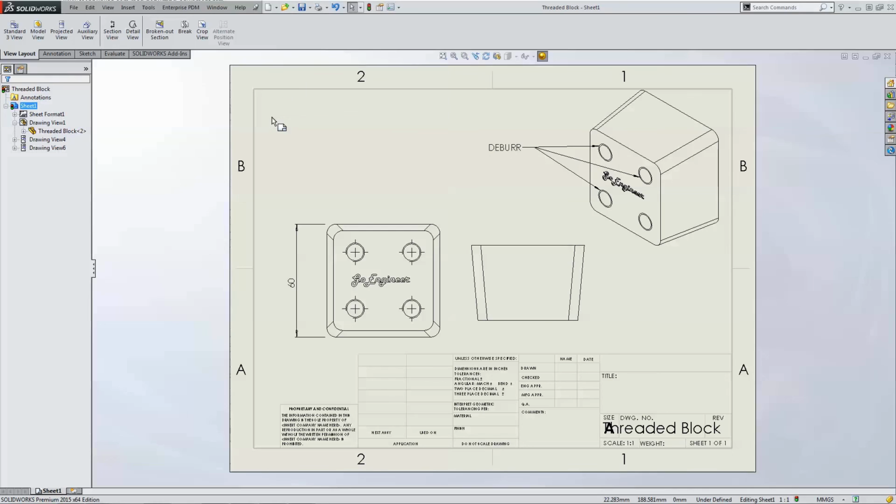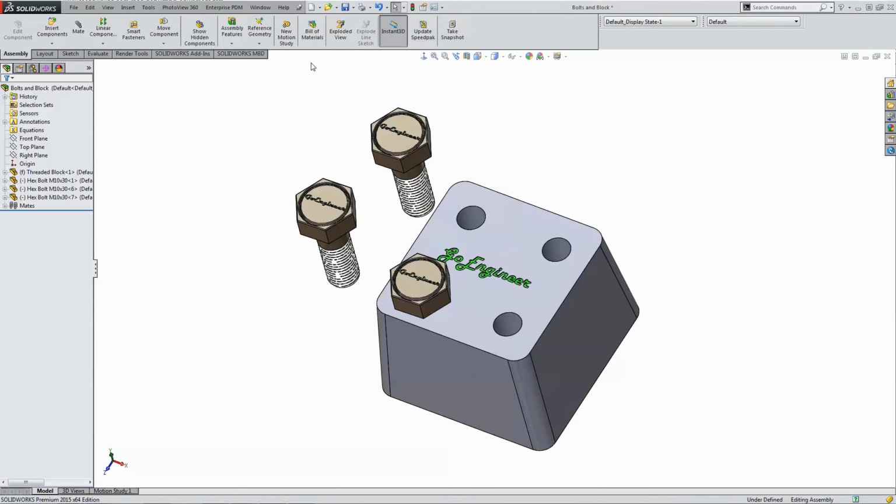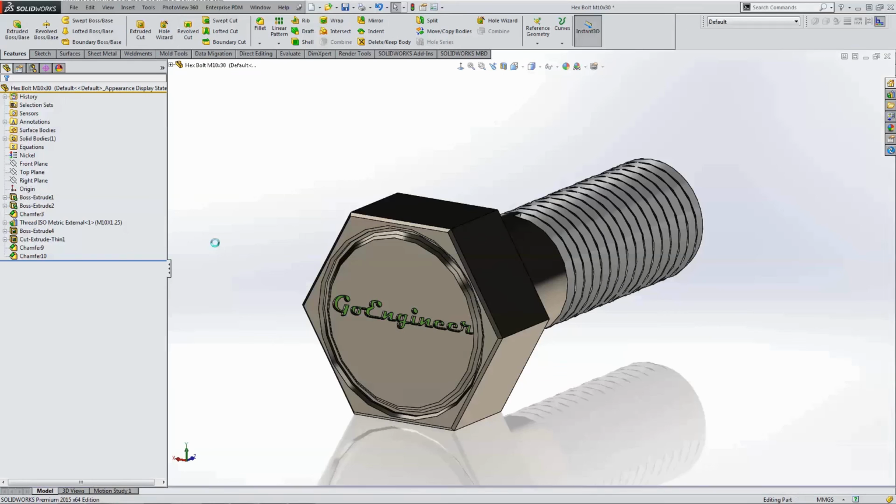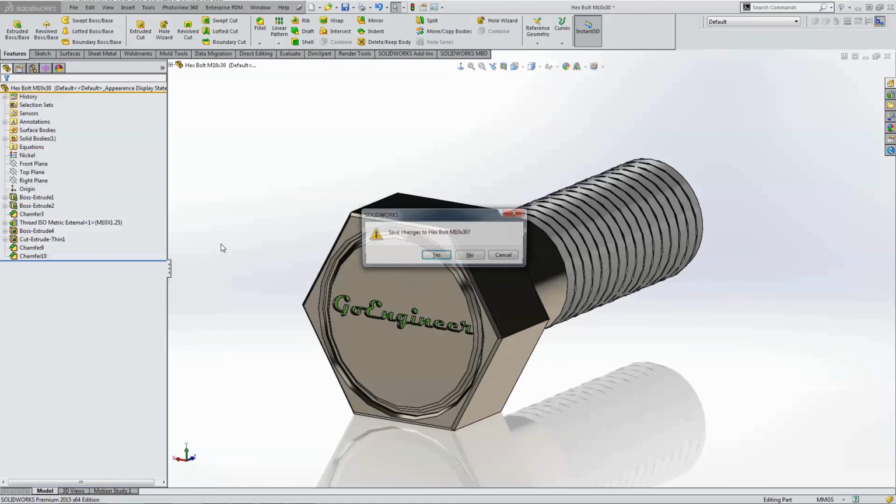So I saved this document and I'm going to press Ctrl W. That closes that document. If I go to Ctrl Tab, notice that it's not there anymore. All right, I can Ctrl W this document and it'll give me the option to save. Yes.